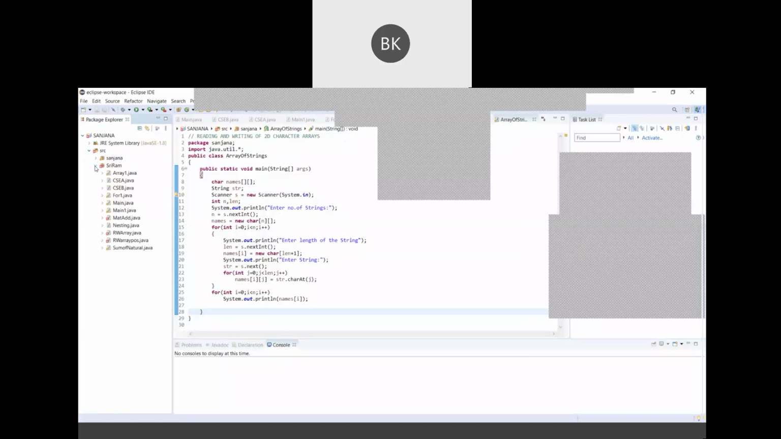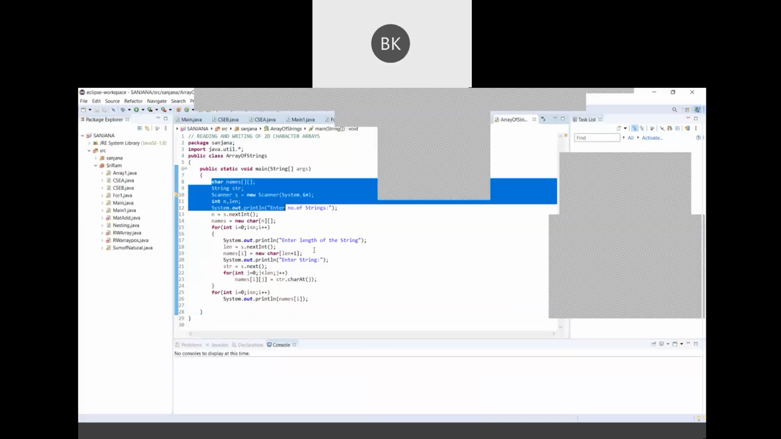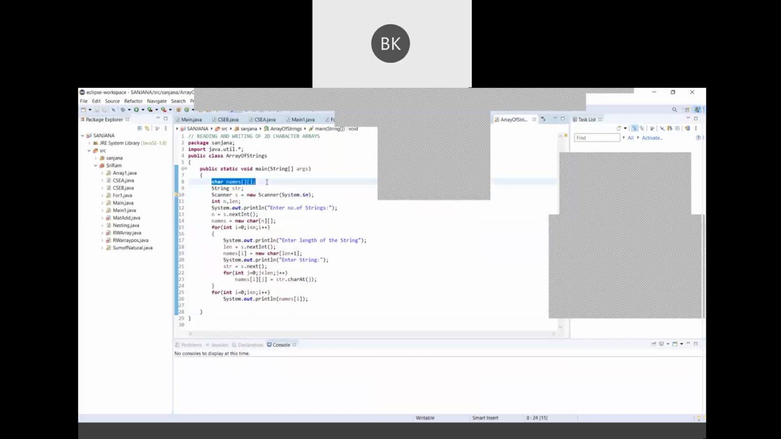The last class, how do you read the character arrays, one-dimensional arrays and two-dimensional arrays? I think for B section completed. For A section, how do you read the one-dimensional character arrays? Okay, how do you read the one-dimensional character arrays?